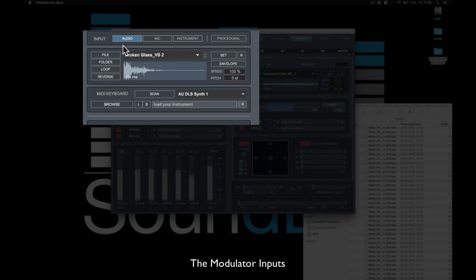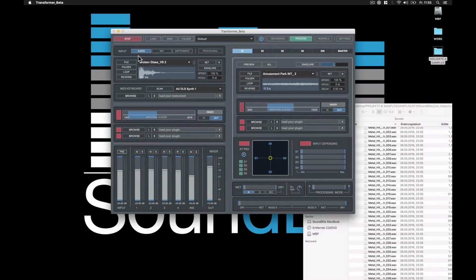Let's have a closer look at the input section now, the modulator section. There are 4 kinds of inputs that can be used as a modulator. The first option is audio, which is a sample player similar to the carrier sample players, but without the delay option. Let's have a listen to it. I select the sample from the drop-down menu and I only want to modulate the first sample player of the carriers.